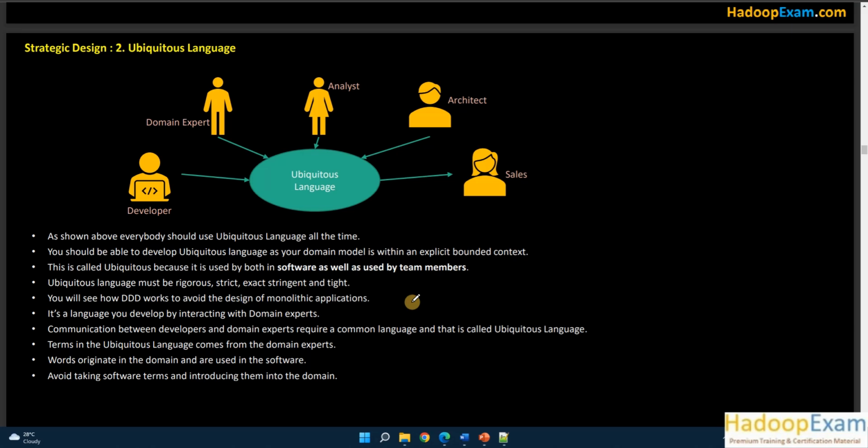Whenever a software developer talks to these people, they should not use software terminology while talking to them. They should rather use ubiquitous language, so that it can be easily understood by these people, like domain expert, analyst, architect, and sales. Correct.